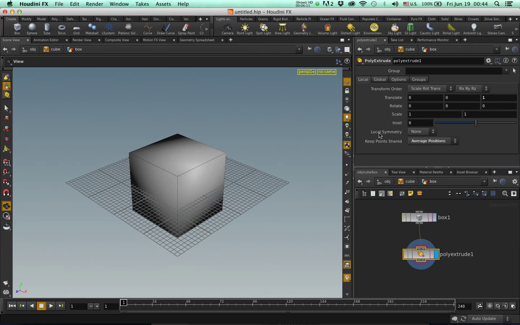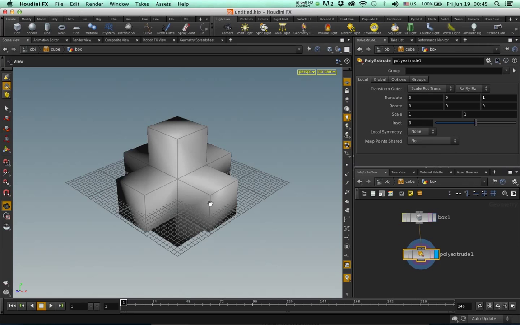Press enter, and you can see that the cube is bigger now. Now, why isn't it split? That's because there's a setting here that says keep points shared on average positions. I'm going to make this no. And there you go. Here we have an extruded cube.